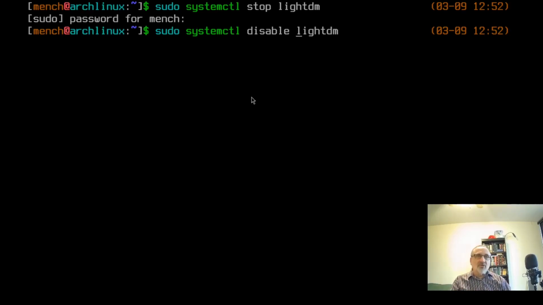Right? So, like I said, stopping it just stops it until you reboot. If you don't want it to turn on when you reboot, then you have to do sudo systemctl disable lightdm. So I'm not going to disable it. So LightDM is stopped. Now LightDM was on TTY 7.